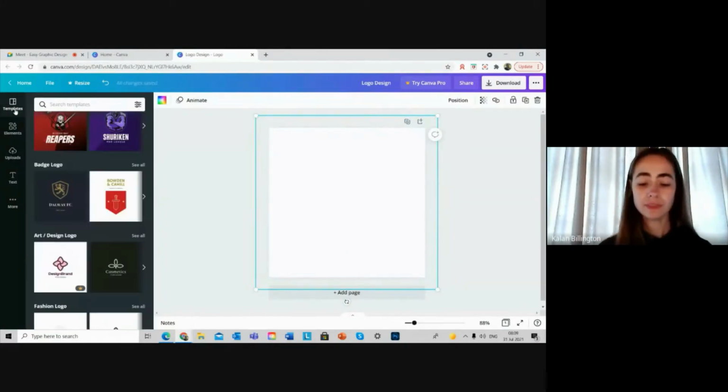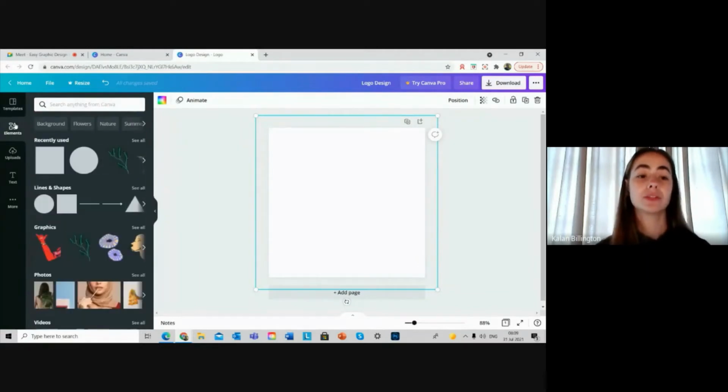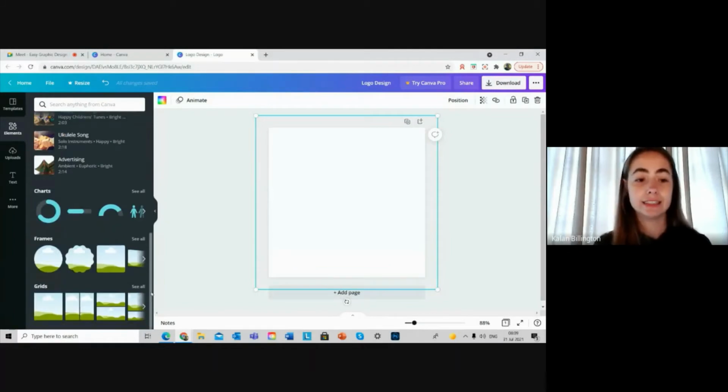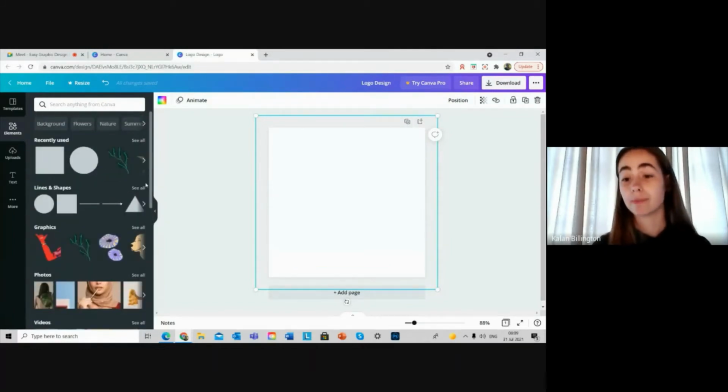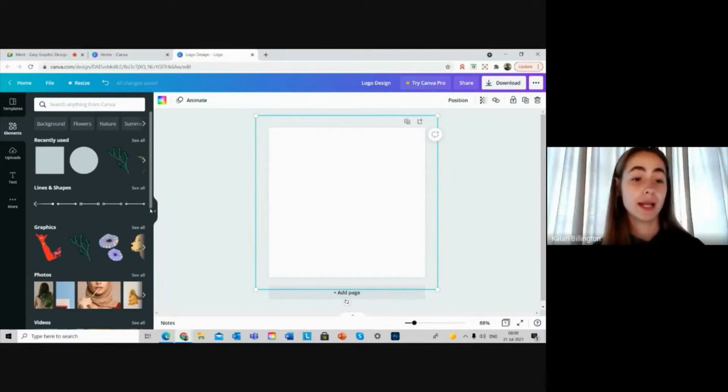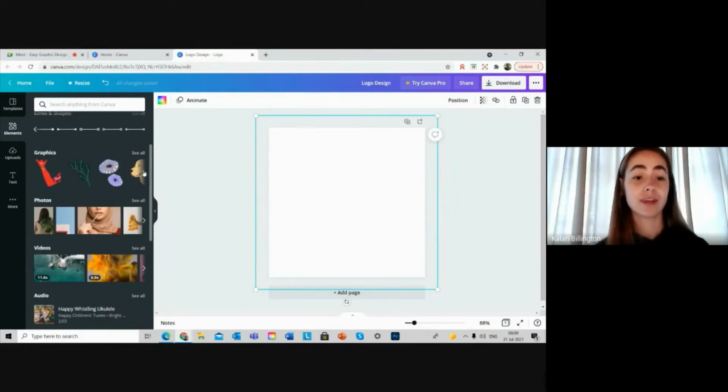Cool. So next we have elements. So elements, this is pretty much every little nitty-gritty design that is going to make up your picture as a whole. So the first thing over there is lines and shapes. Canva has a wide variety of shapes and lines you can choose from. Really, really cool. Next up is graphics. So these are the little pictures you can put into your design to make it a bit more lively, a bit more creative, fun. Pretty much anything you're looking for, you could probably find on Canva.